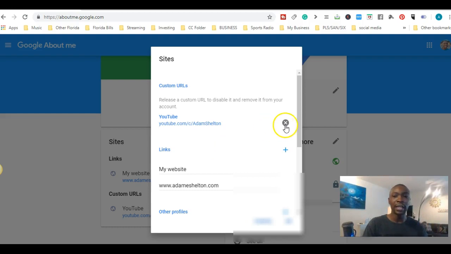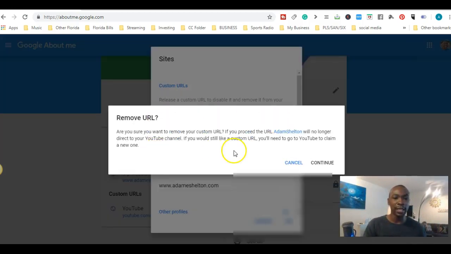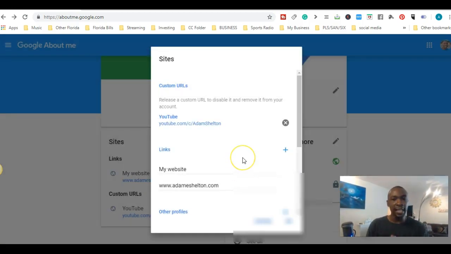But if I want to change it, click on the X. Right here, it's going to prompt you to say, hey, do you want to change this? That's basically what it's saying. So it's saying, are you sure you want to remove your custom URL? Now, I do not want to remove it, but if you do, you will hit continue, and it's going to prompt you what name you want to be associated with YouTube.com. So I'm going to go ahead and cancel that. And that is a way how you can change your custom URL. It's really, really cool feature here.